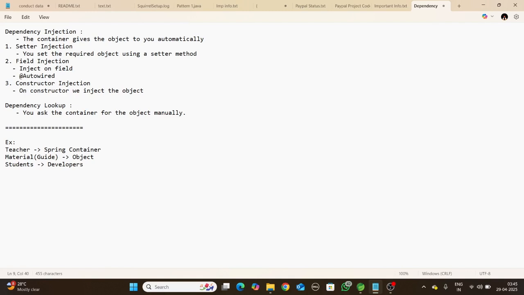Here, constructor injection means, nowadays most companies are using constructor injection only. So it is very fast, and we define the Autowired annotation on the constructor. There are other common ways also, but this constructor injection is used in the industry.